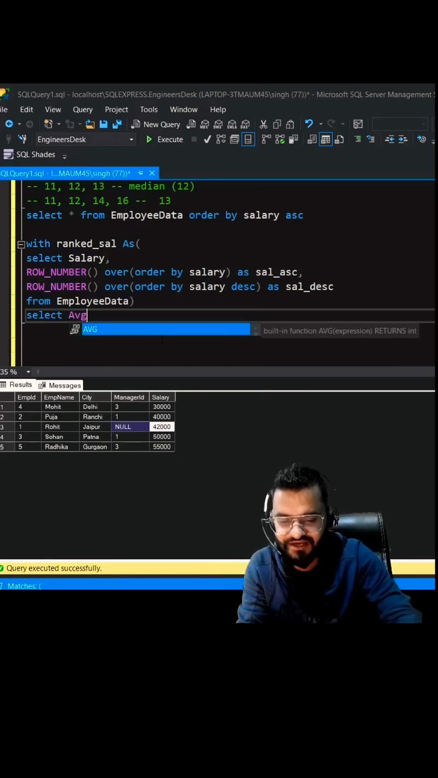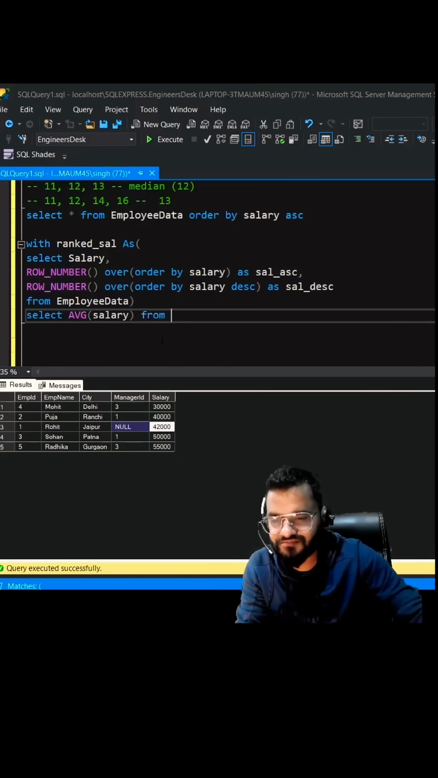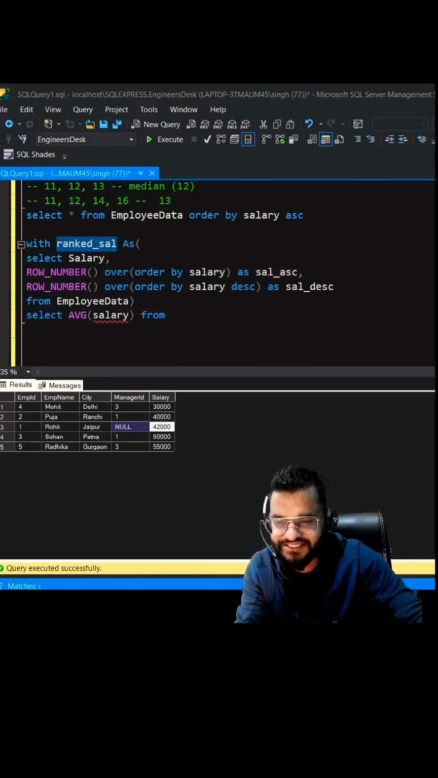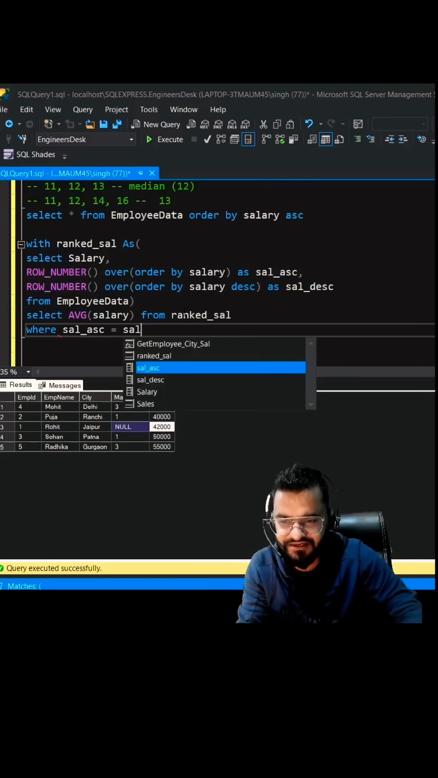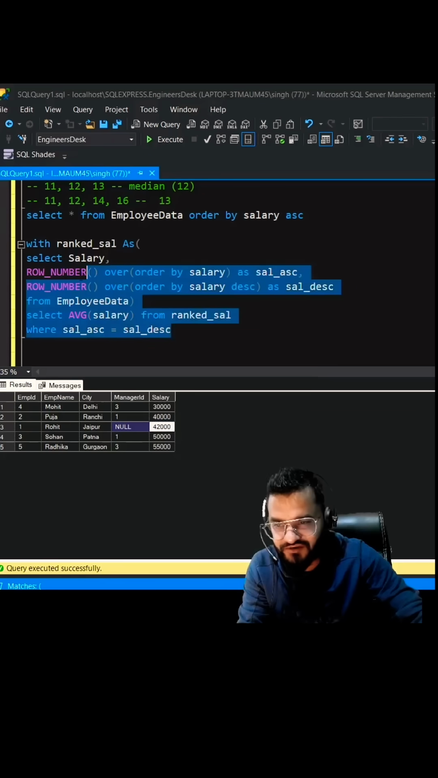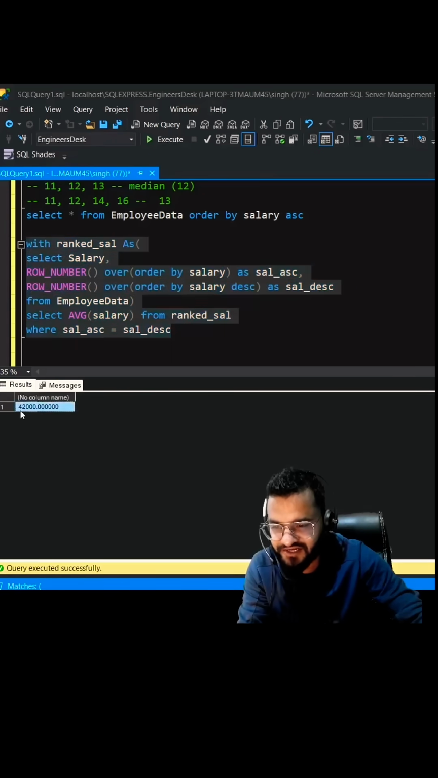We can take the function average, pass the salary here, from ranked salary. This is the CTE, right? So from this, where salary ascending is equal to salary descending. But this will only work if you have an odd number of records. In this case, it will give you 42,000, which is well and good.